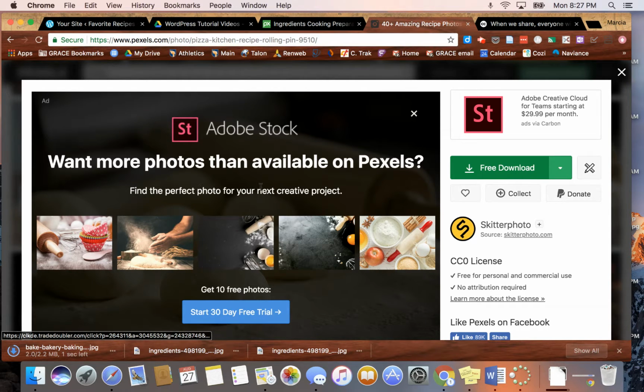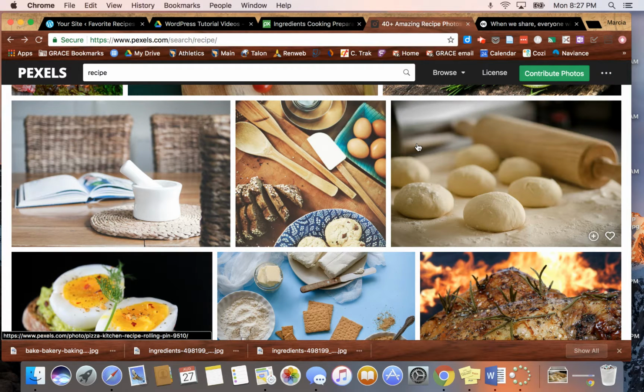Again, I don't want to use Adobe stock, but thank you anyway. I don't want to pay $29.99 a month for those images. So that's how you go and find public domain images.